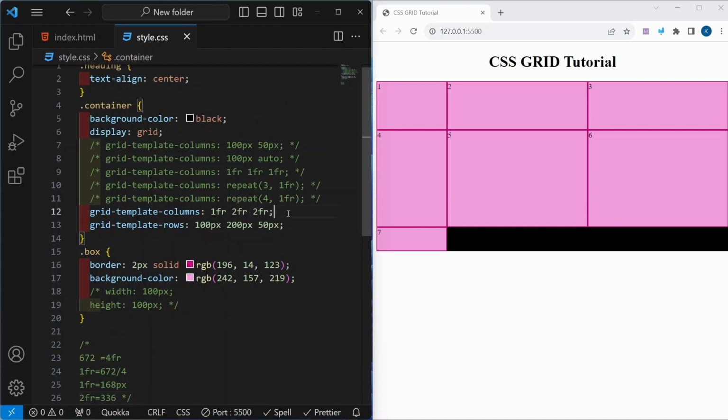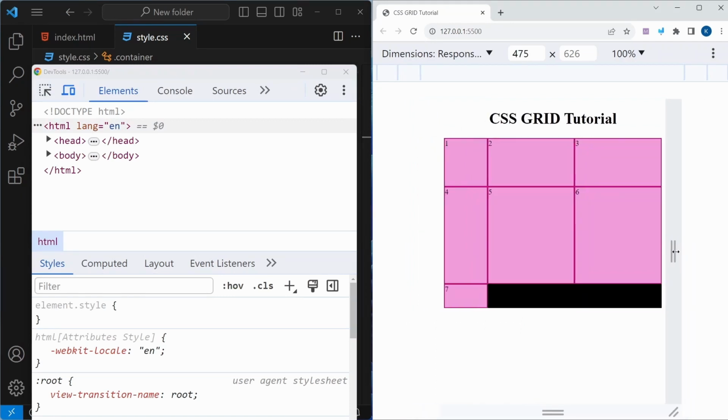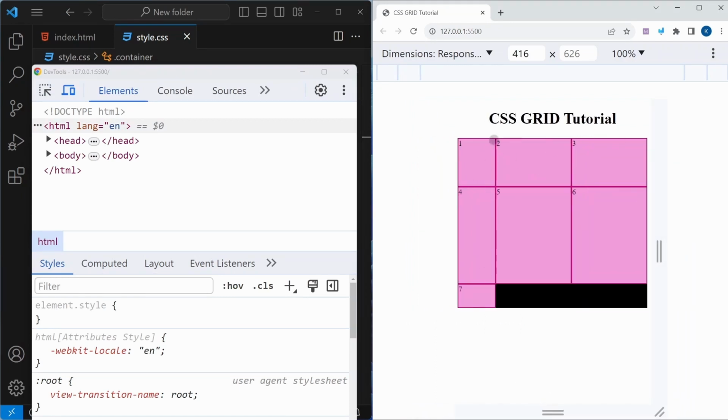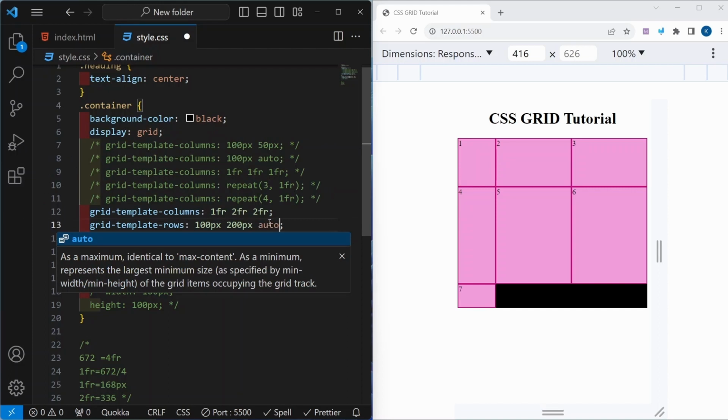So fractional unit is very important. Now here, if I just reduce the size, you can see based on the screen size, the content will be adjusted and accordingly the width will be displayed. So this is how we are going to use this column property as well as row property. And for row also, whatever values I gave here, the same values we can apply for row as well. Now here if I write auto and save this, I will get the result.